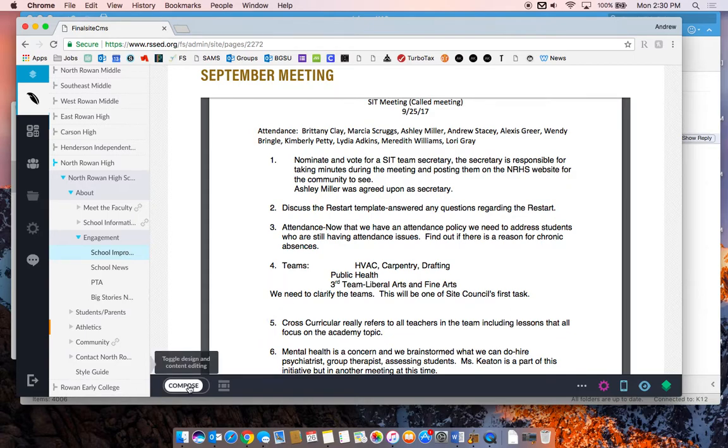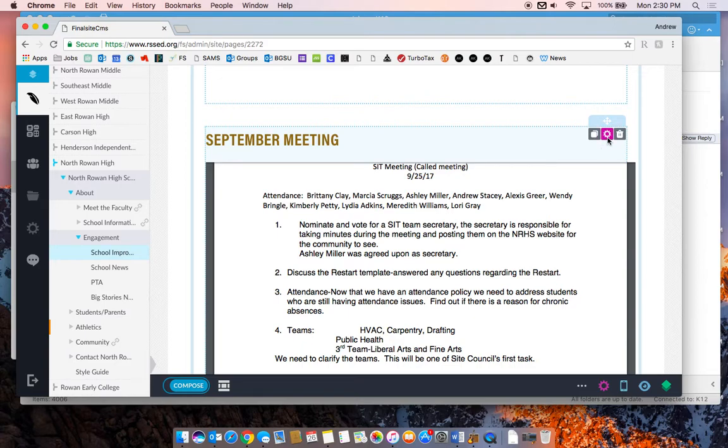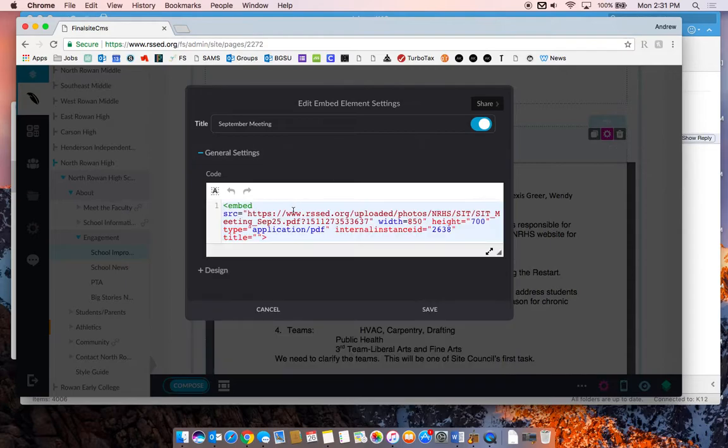So first of all, we want to click Compose because we want to edit it. Now what we need to do is get the code that's going to align it correctly. And what is going to happen here is when we click on the settings button, it's going to bring up this code. Now what we want to do is highlight all of the code and copy it. But the part that I need you to think about, the most important, is this part here. And why does this make sense?